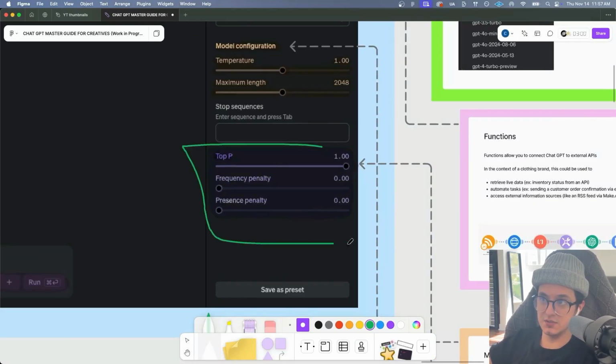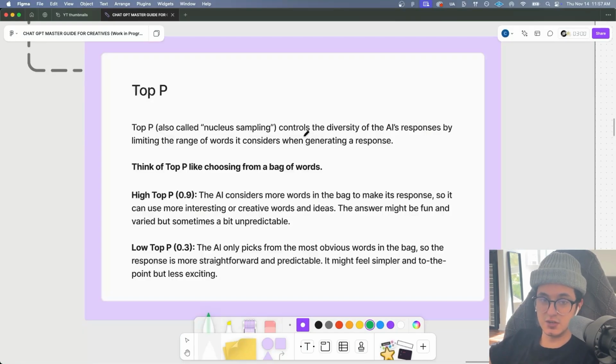Top P is also very simple. All it does is control the diversity of the AI's responses by limiting the range of words that it considers when generating a response. So think of Top P as like the AI choosing from a bag of words that it then sends to you.